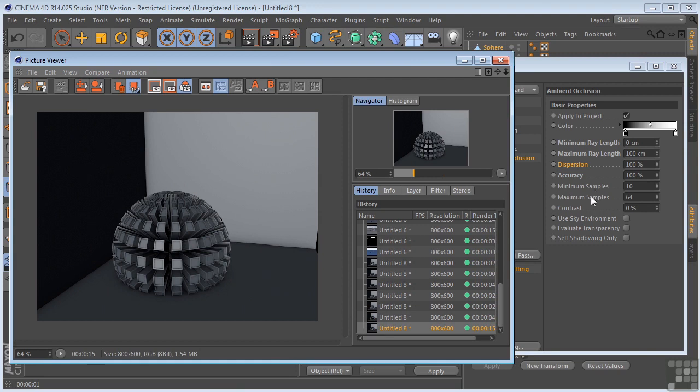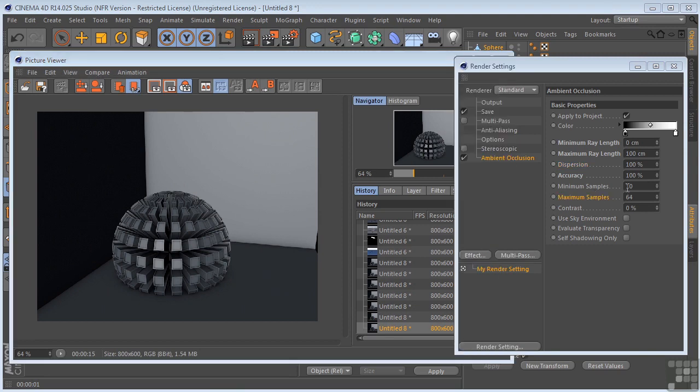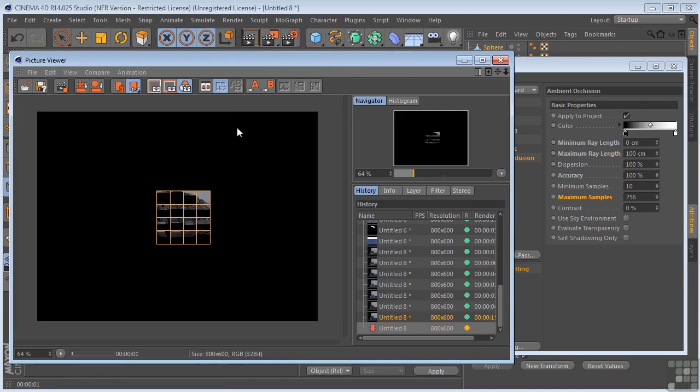Now we have minimum and maximum samples. So the minimum is just a minimum threshold. This is really not that important. The maximum makes a huge difference. So let's just take a look at the last one we've got, and then let's take this up to, let's say, 256. It's going to definitely increase our render time. Let's go ahead and see what that does.